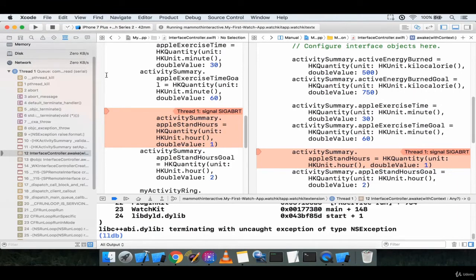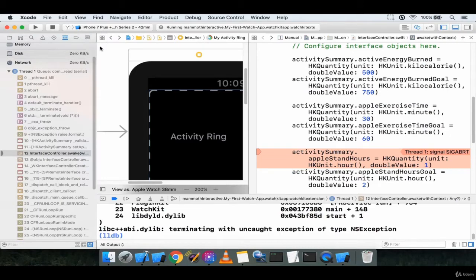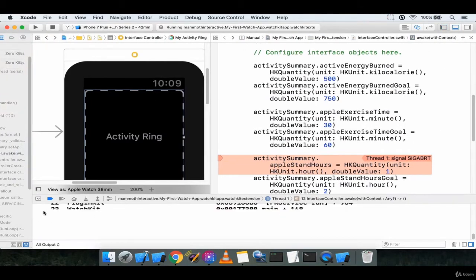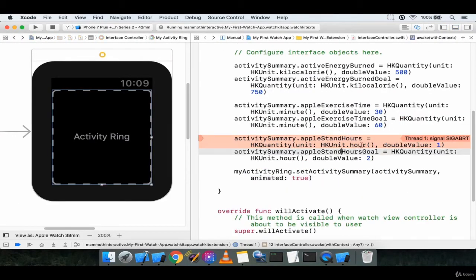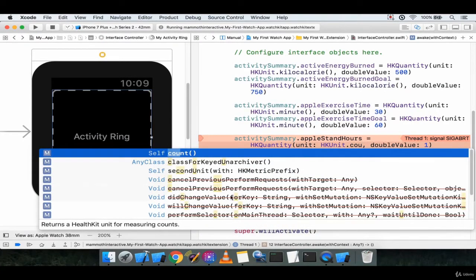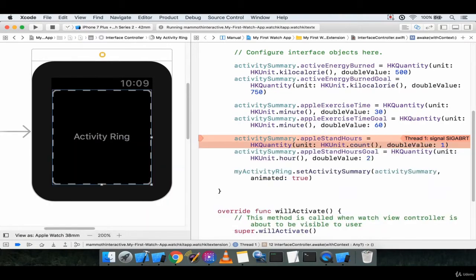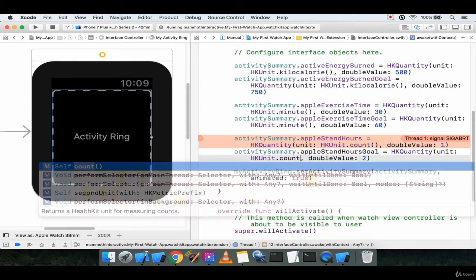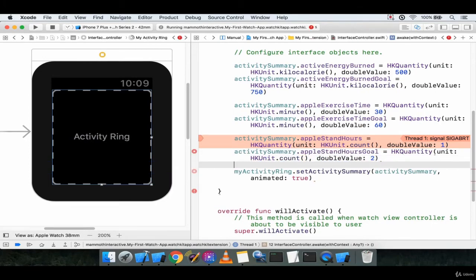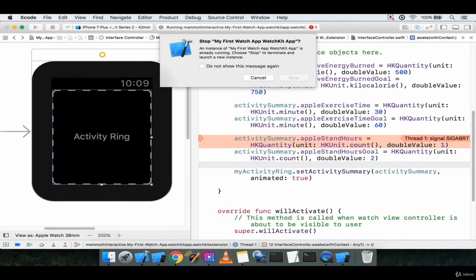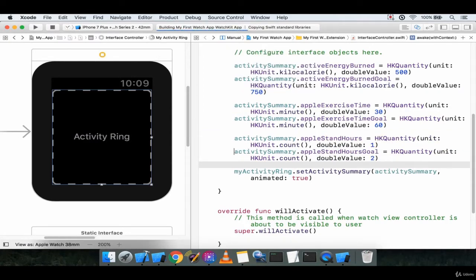Right, it doesn't take HK unit hour. So let me get back to how it looked before here. Crashes are just part of the thing, right? So we can say HK unit dot count. Yeah, so count. Okay, so it kind of has hours built in already. So if we say count instead, this should accept it. It's a kind of cryptic error message, but I think we might have figured it out here.